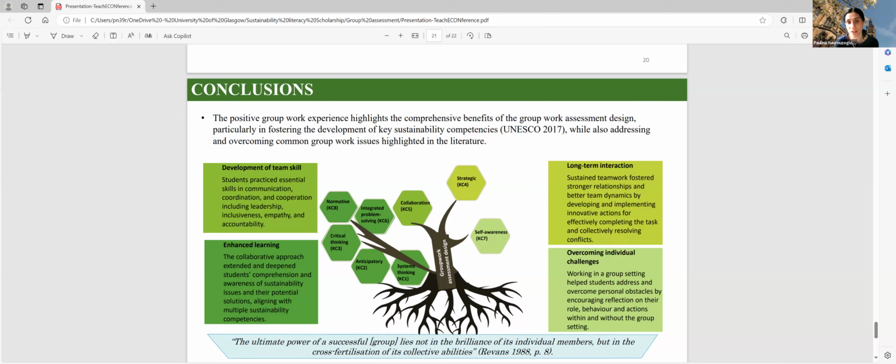So we can show that this specific design of group assessment helps students to have a very good group experience in comparison with other group assignments they had in other courses. And this helped them to develop key sustainability competencies and also address some of the common issues that have been highlighted in the literature. So, four main topics: we have identified the development of team skills, enhanced learning, long-term interaction, and overcoming of individual challenges.